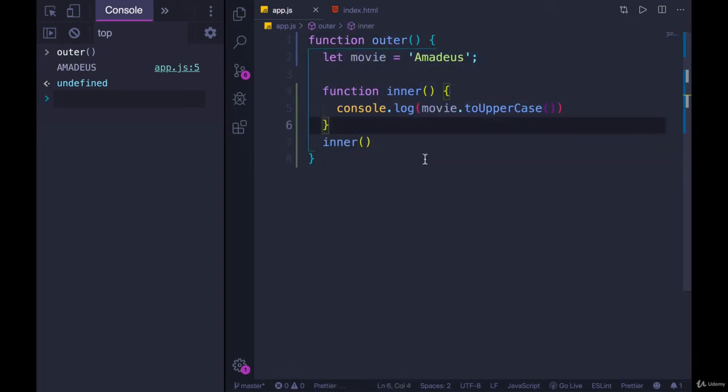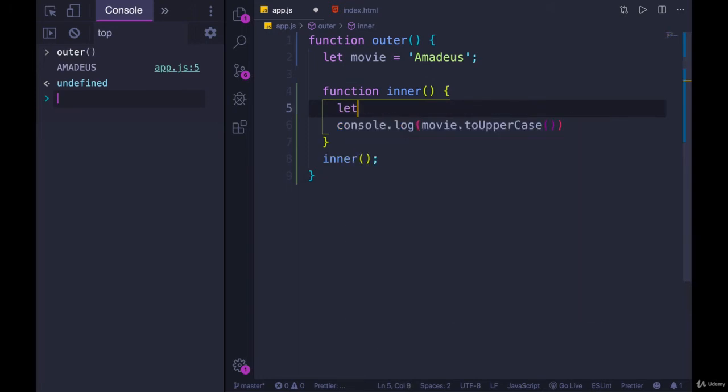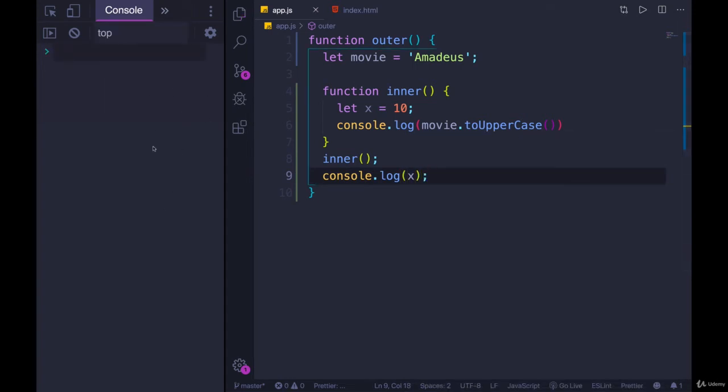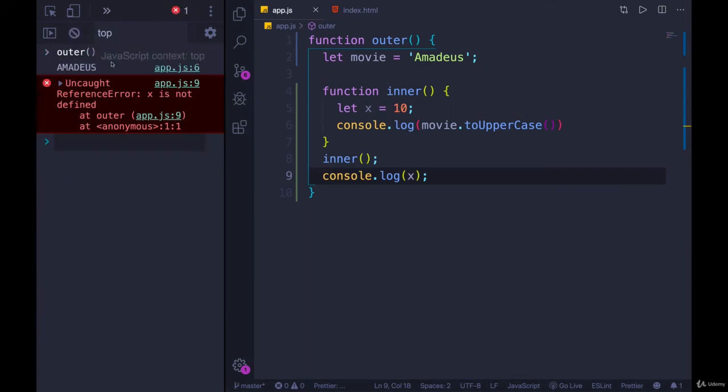So lexical scope refers to the fact that nested functions are lexically bound. They're bound to the scope of their parent or of their outer functions. But it's a one-way relationship. It doesn't work the other way around. If I were to define a variable in here, let x equals 10, I do not have access to x outside that function. Just like with regular function scope we've seen earlier on, if I run outer, we get Amadeus from the inner function running. The variable is successfully declared in inner, but I don't have access to it out here.